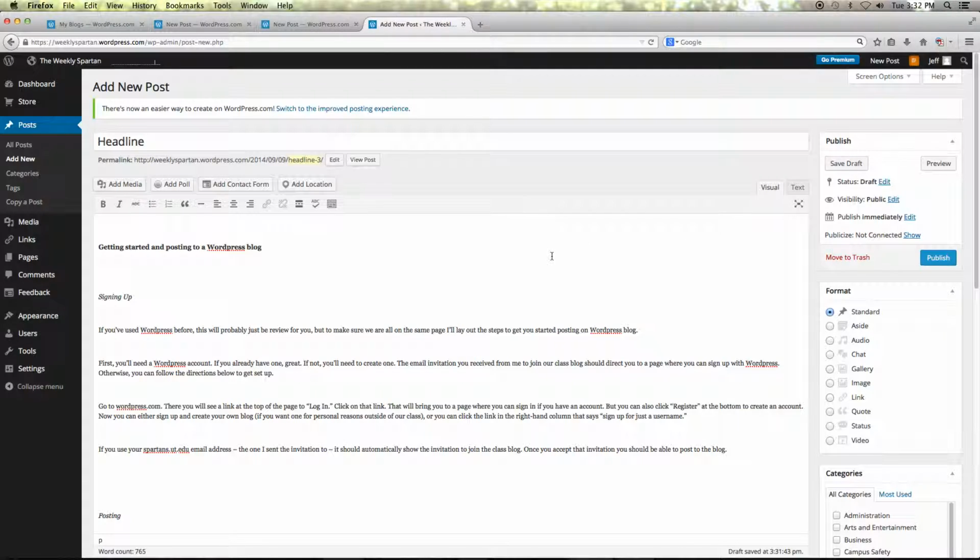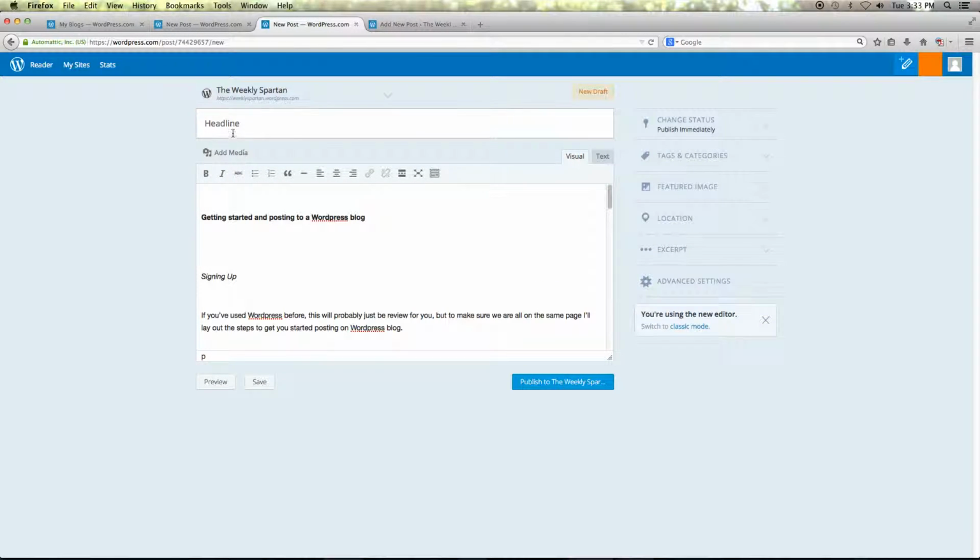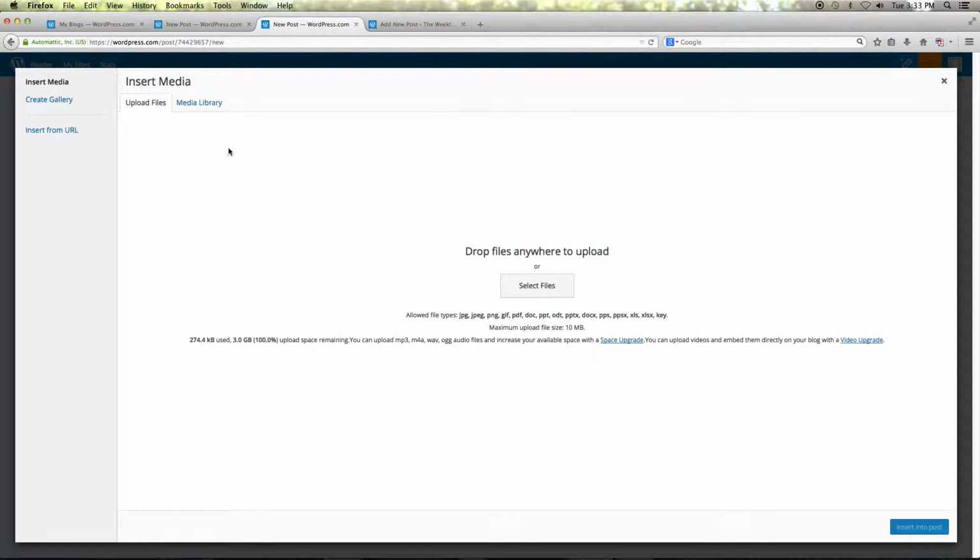All right, so now we have our headline and we have our text. Next, you want to add media. This is where we will insert the photo. So just for simplicity, let's put the photo up top. Again, same basic idea, regardless of which layout you're using. So add media.